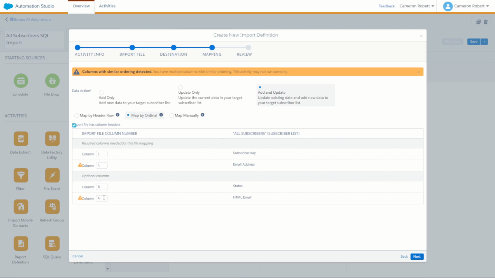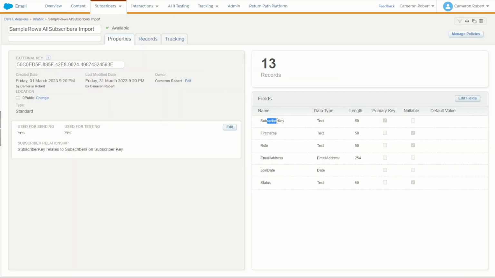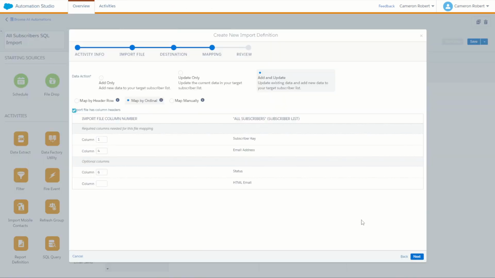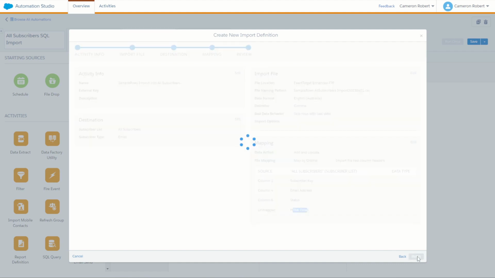Now, are we going to map in the email one at the end? No, we're going to drop out the column and not put a value there for HTML email because there is no value for that in the import. So it's 1, 4, and 6 for key, email, and status. Perfect. With that done, we'll then choose next. I'm going to choose to import. It's going to say yes, unmapped for the HTML email. Great. All looking good, and we'll go finish.